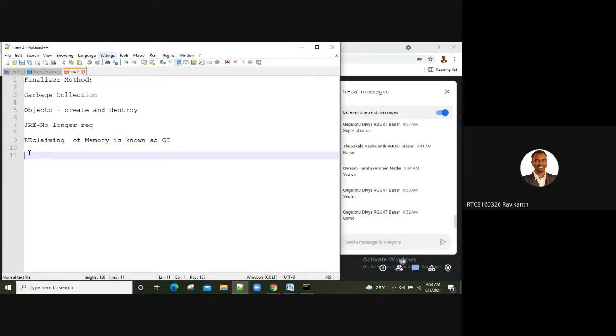Now everyone has understood what garbage collection is and how it happens in real time. I gave you an example. In Java also, that is happening with the help of the JRE, the Java Runtime Environment. This Java Runtime Environment has a garbage collector that periodically frees the memory, based on the objects which are no longer required or needed.